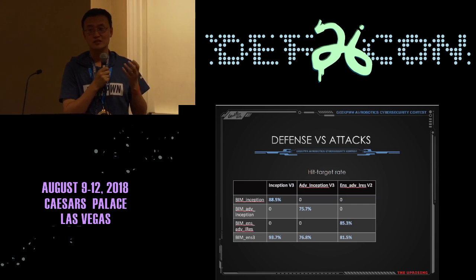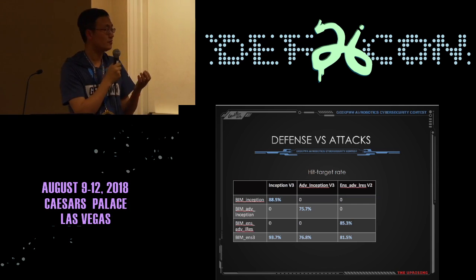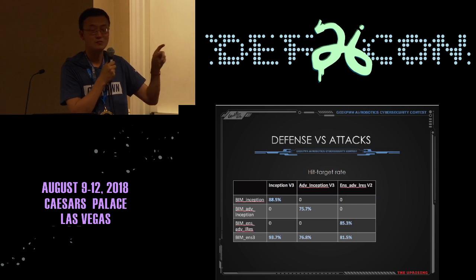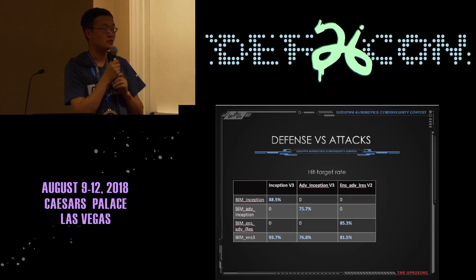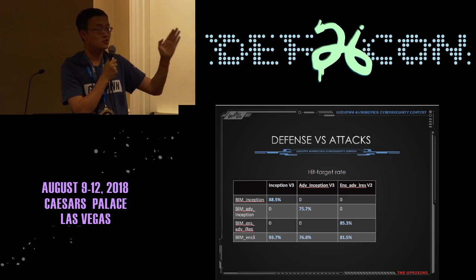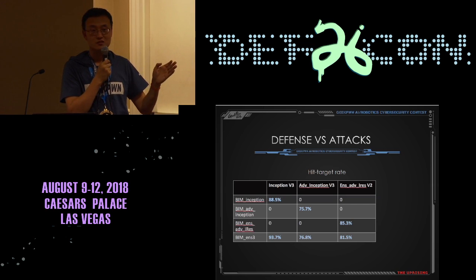So basically, the attack is calculated based on the gradient, but those 3 attacks use different models. Actually, they correspond to those 3 defenses. So the model in Inception v3, and also the adversarial training in Inception v3, and ensemble adversarial training in Inception ResNet v2 have been used to calculate the gradient. So for each column, for each defense, we are doing a white box attack.